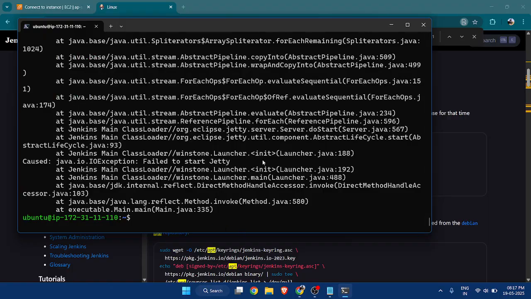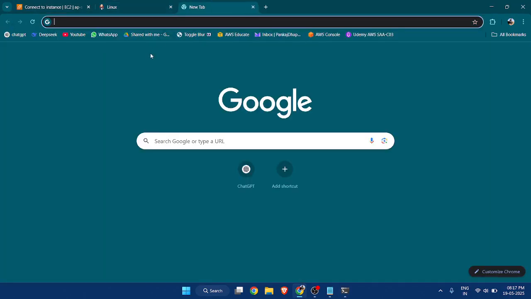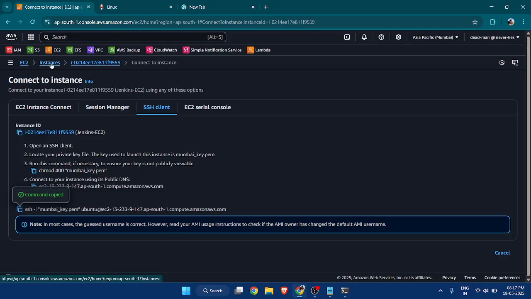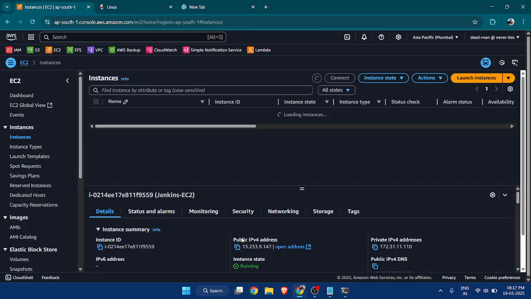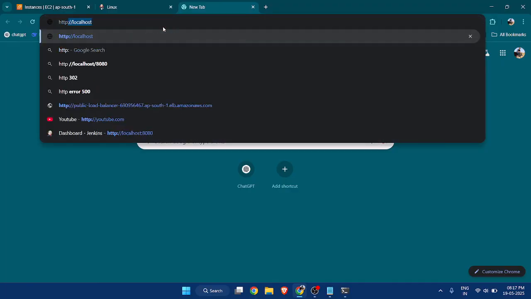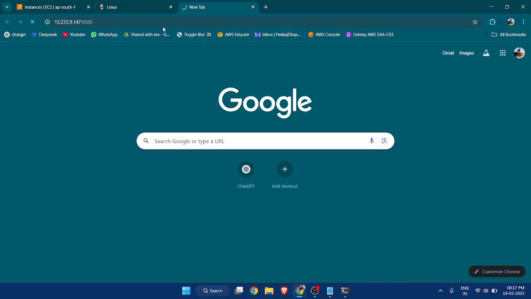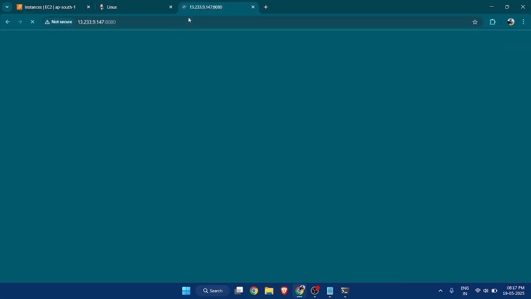Now what we will do is access the Jenkins server from our Chrome browser. I will go here and type the public IP of my EC2 instance, which I have copied, and I will write the port number, that is 8080. Let's see. See, our Jenkins server is started and we can access it from this.